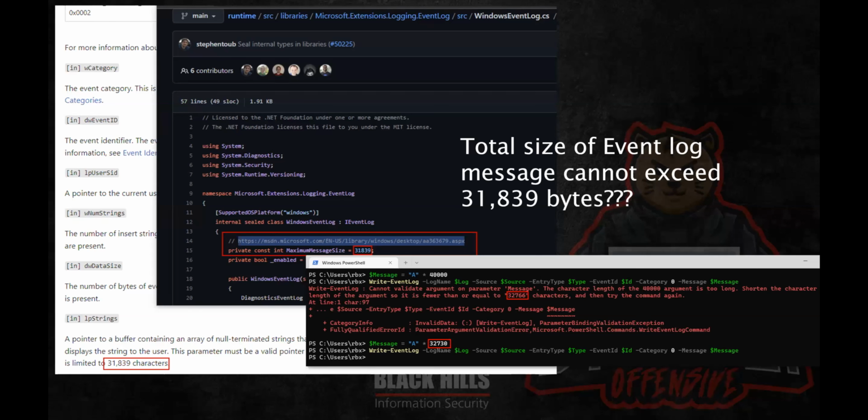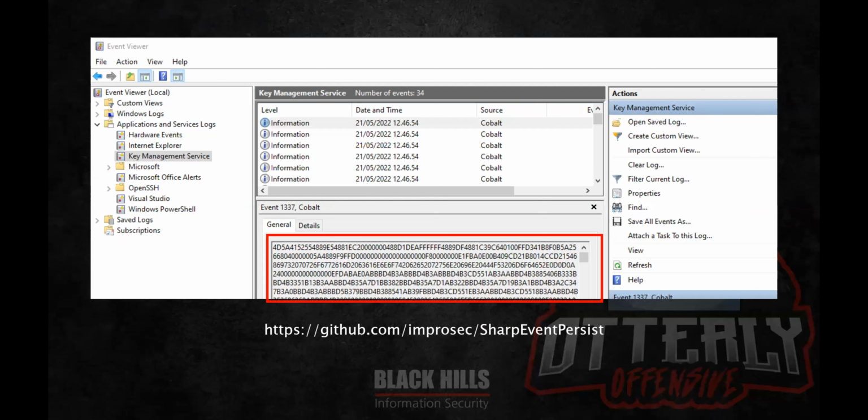But for me, I could get a maximum message size of 32,730 characters, which is a lot of characters. One of the reasons this became important was because at that point in my research, probably mid-May or so, not too long after I started this, the great guys at Infosec released a toolkit called SharpEventPersist. It effectively does the same thing that we're talking about.